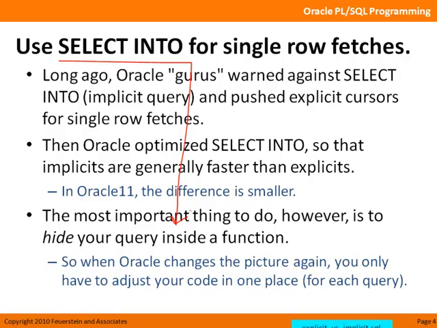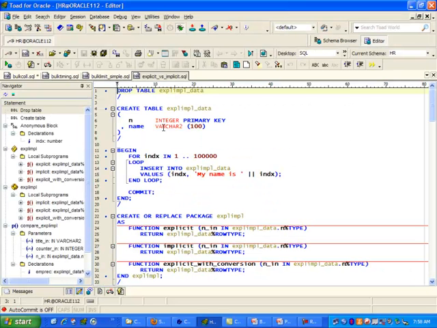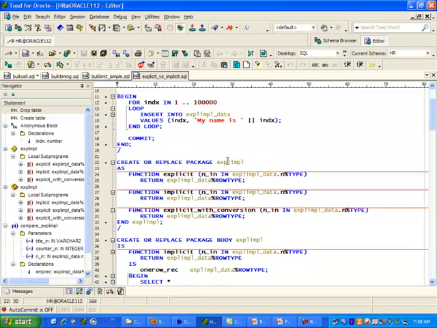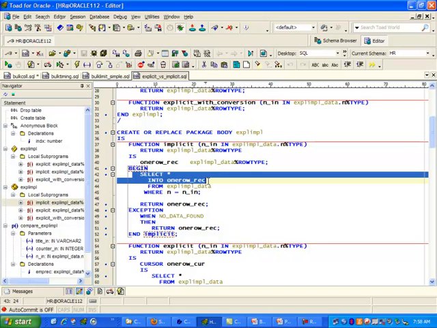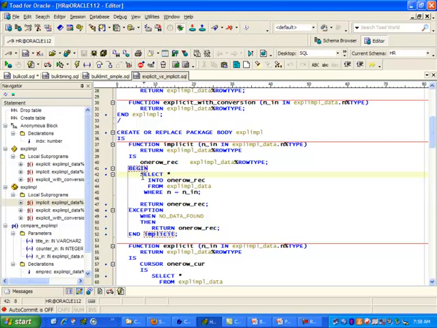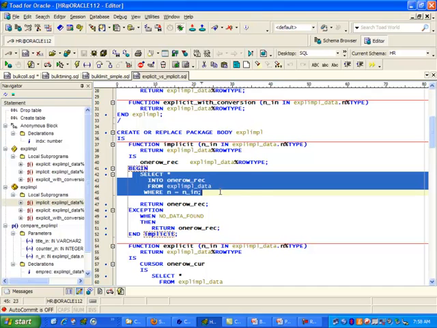Let's take a look at some examples. So, first of all, just to be clear about the difference between an explicit versus an implicit cursor, here's a package called explicit_implicit, and I have within it a function called implicit. And implicit has a select statement in it, SELECT INTO. That means that Oracle will implicitly open the select statement, fetch the single row, and close it. And it will raise NO_DATA_FOUND if no rows are found for this, for example, numeric value, or it'll raise TOO_MANY_ROWS if more than one row is found. So this is a single row fetch with a SELECT INTO, an implicit query.